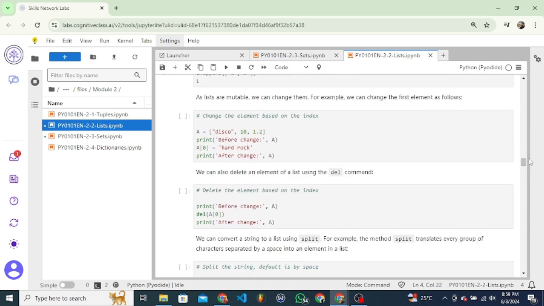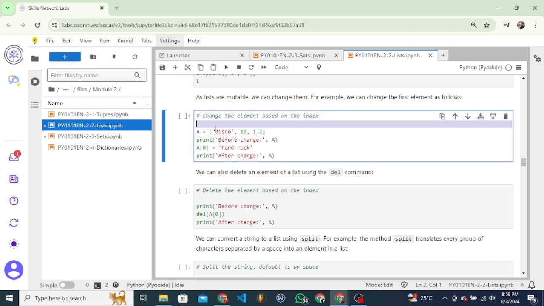So one thing about lists is they are mutable. So what that means is that you can change the elements of a list, and you wouldn't get an error. So basically, let's say for example this list A, you have these items disco, 10 and 1.2, right? In this case now this is the entry for the list, right? But now let's say you want to change an index, maybe you want to replace disco with hard rock. Now we know that disco is at index 0, right?